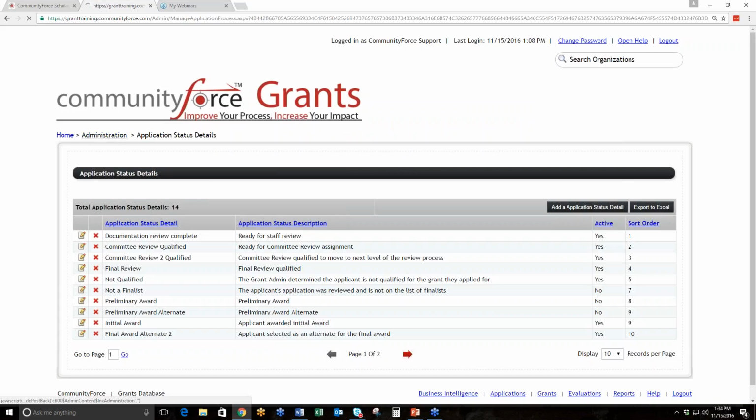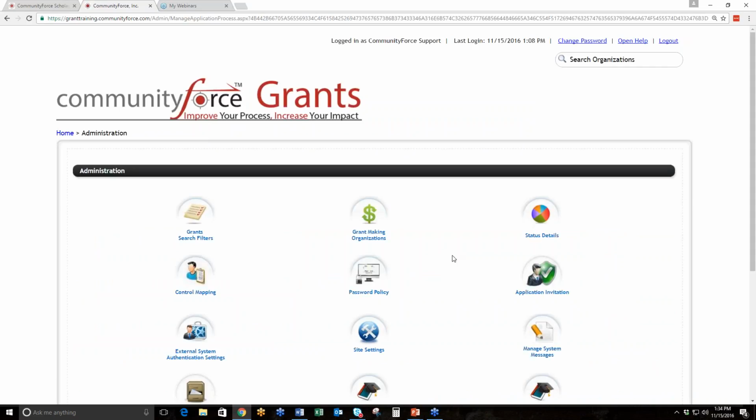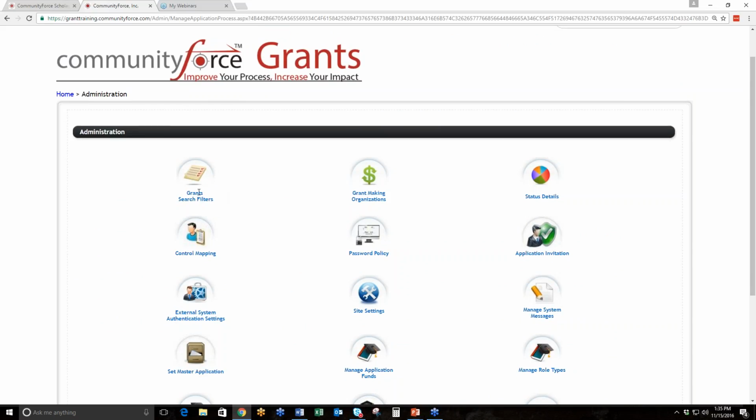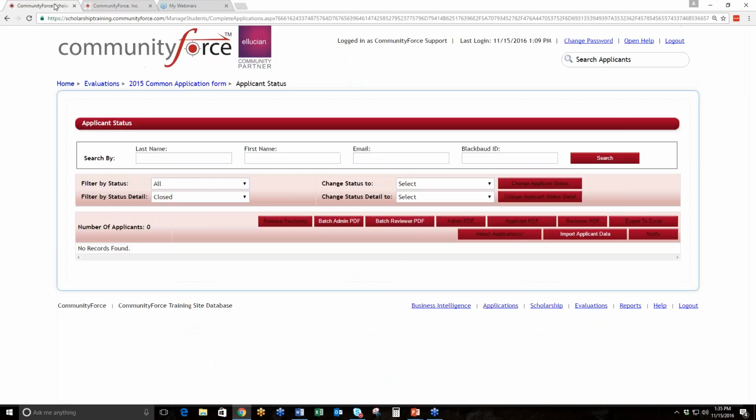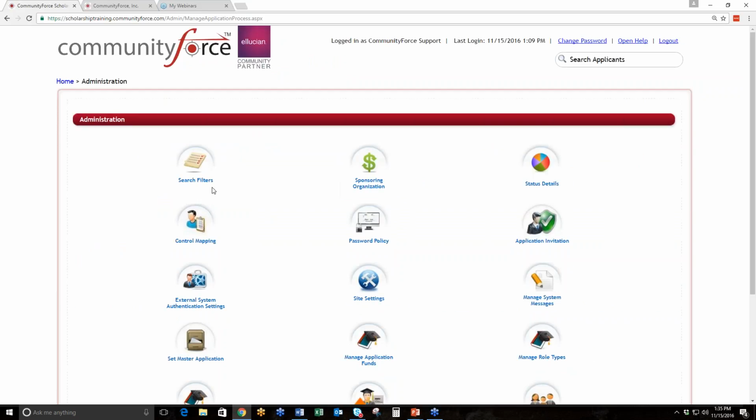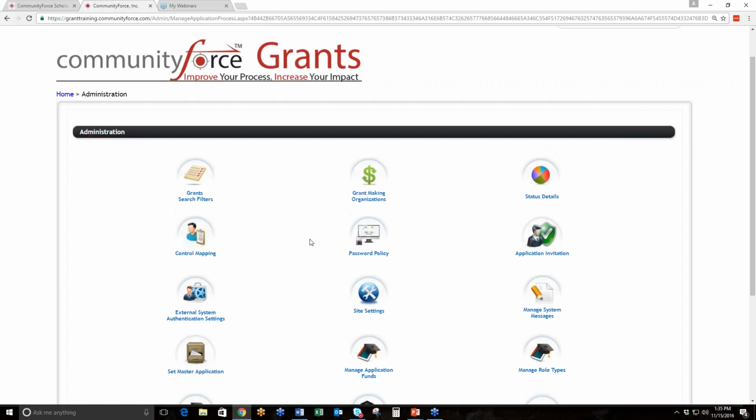One more item I'm going to go to here, and then we'll open it up for some questions, is the control mapping. What control mapping does is, if you notice, every single one of these icons has a little label. Like I've talked about, this one says grant search filters. On the scholarship site, that same icon has the name search filters. So in control mapping, each one of these labels, it allows you to change the name of the label.